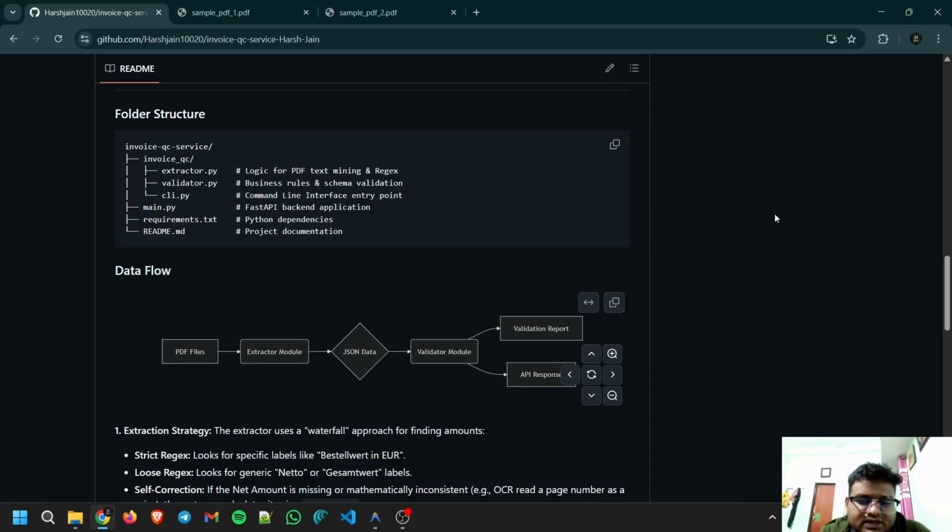I have built an invoice extraction and quality control service. My goal was to create a system that can ingest PDF invoices, especially those with German formatting, extract the structured data, and validate it against business rules. I built this using Python, pdfplumber for extraction, and FastAPI for the backend API.